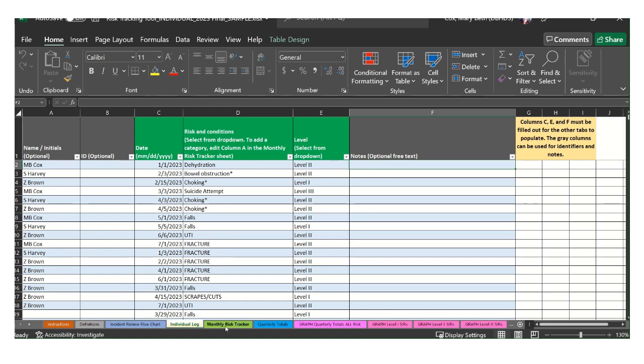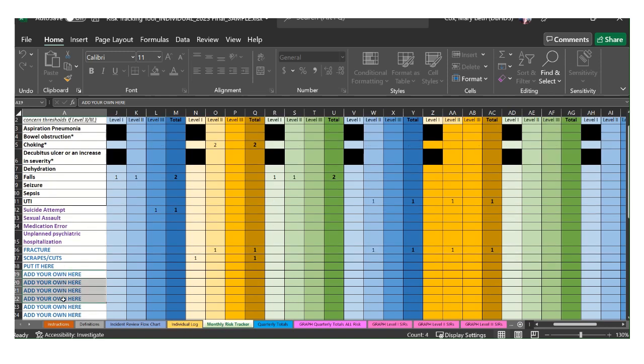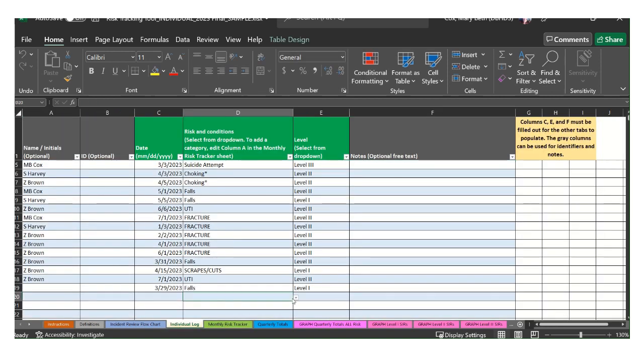Once you put data in here, it automatically populates the monthly risk tracker for you. One thing you need to know is that if you want to have additional risks and conditions show up in the individual log as options to choose from, you have to put them in the monthly tracker. You can see I've added fracture, scrapes, and cuts. That's where you put your new risk and condition. Because I put them there, they are showing up in the drop-down list here. That's how you get your new conditions to be able to select.